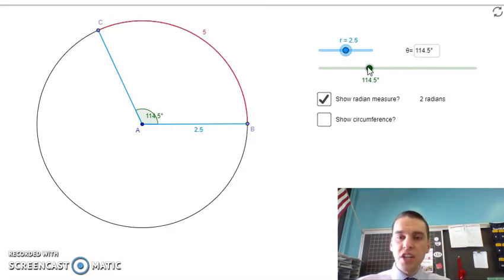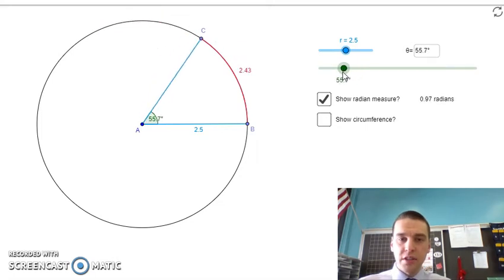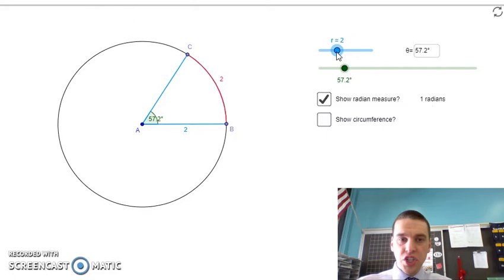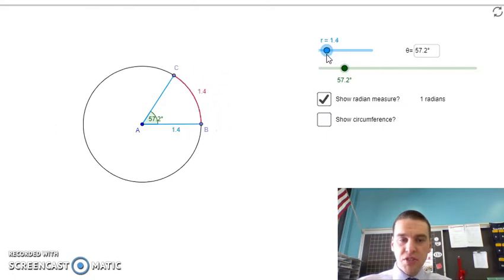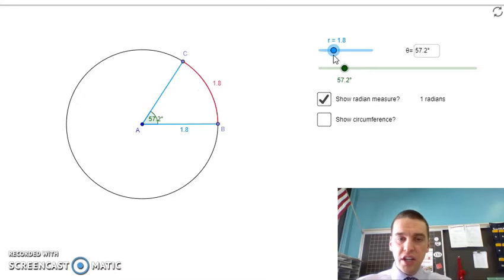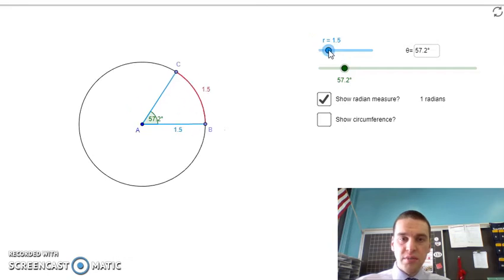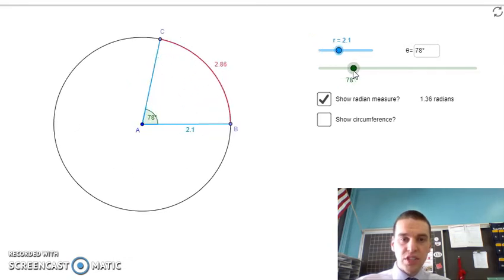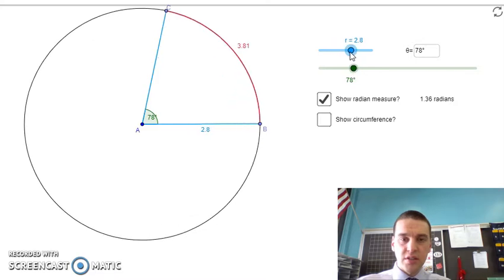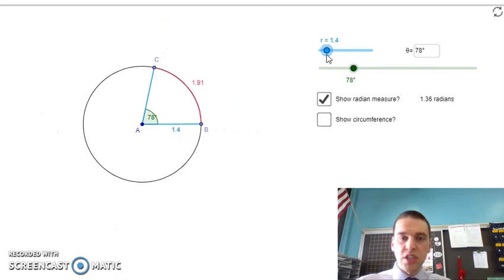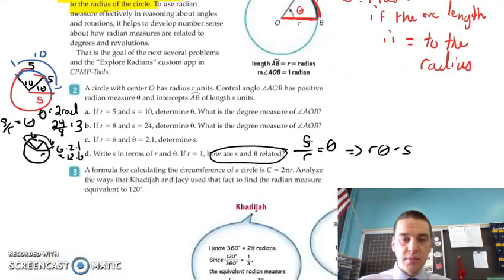But what happens if I change the arc length? Maybe I'll change the arc length to right around, and I'll try to make it perfect here, 2.5. Now it's 1 radian. And if I make that a smaller circle, you'll notice that the arc length is equal to the radius. What happens if I just go a little bigger? It all is going to be in proportion. These are all proportions, and therefore this is a proportion right here.